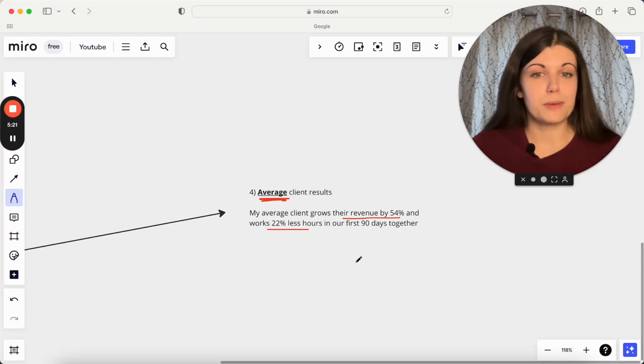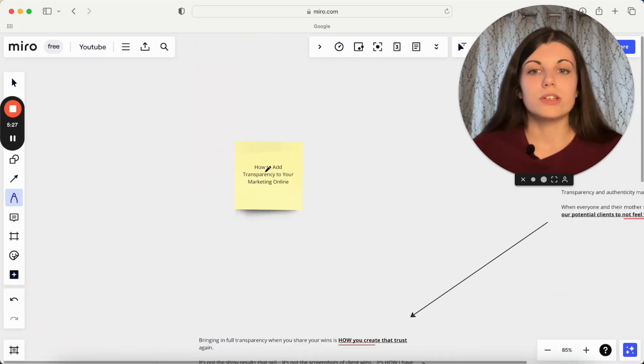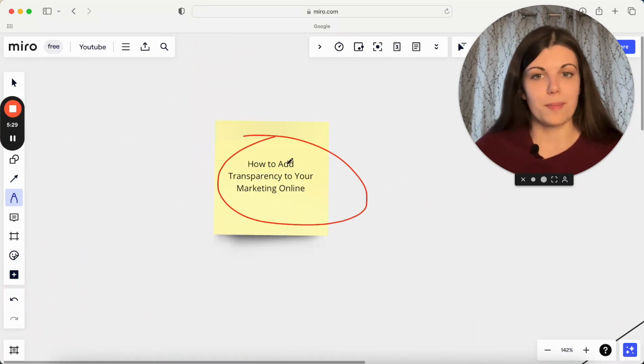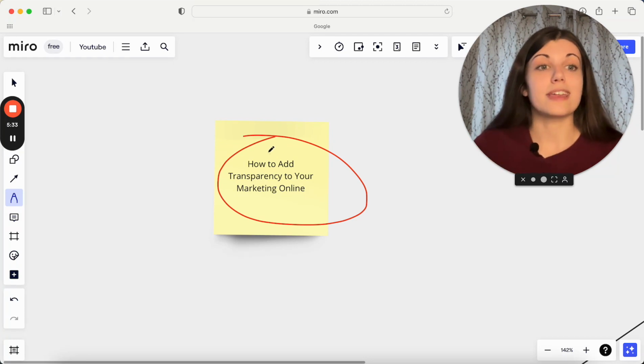And it's really helpful for people to see this, to actually see what they can genuinely expect from working with this person. So those are some of the ways that I utilize to bring transparency into my marketing online and best share my results and best show people how they can actually achieve this as well.